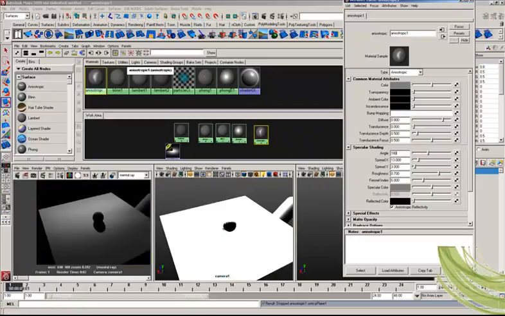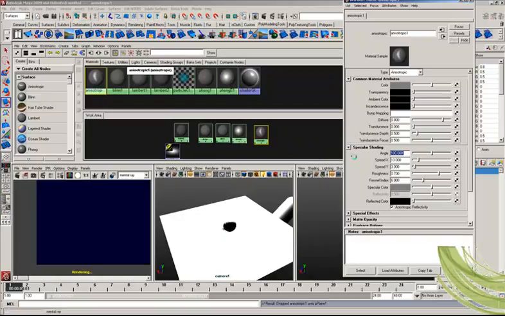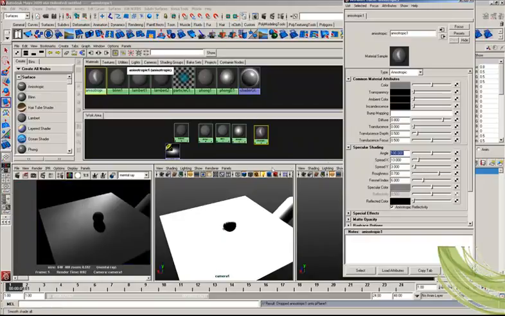So if we say 180, we're going to get that, and you can see this is going to roll around. Actually, let me delete all my old renders.